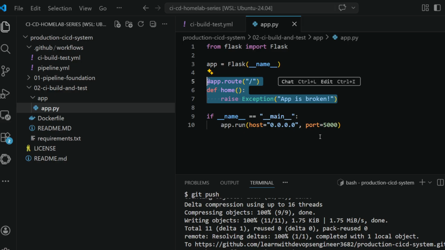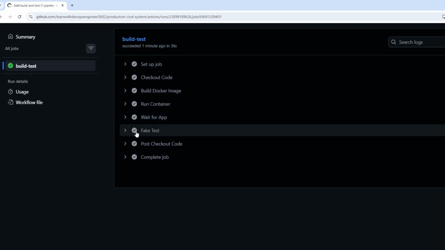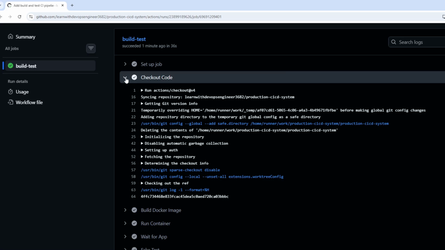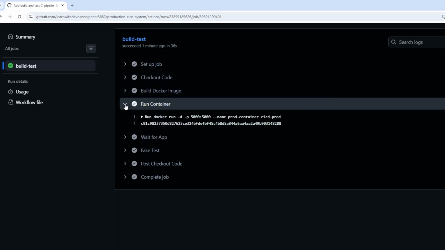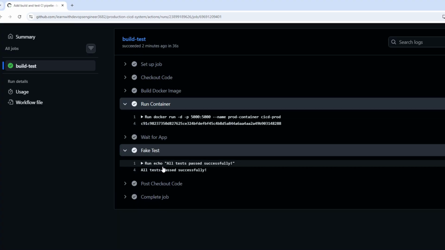Application is broken. If this surprised you, just hit like on this video because this is exactly what happens in real production systems. This is the illusion of CI/CD. Pipelines don't guarantee correctness, they only guarantee execution. If your tests are weak, your pipeline becomes dangerous because it gives you confidence without validation.